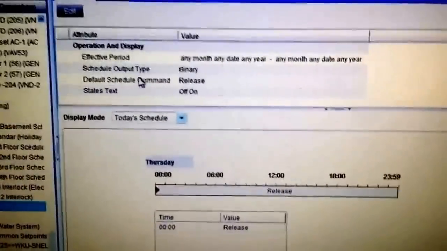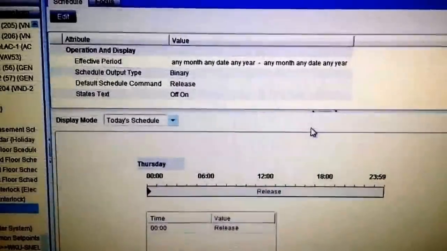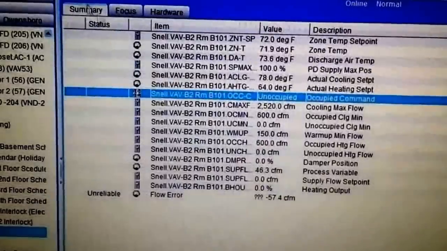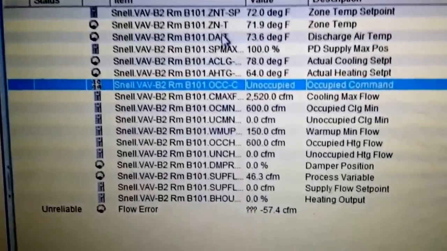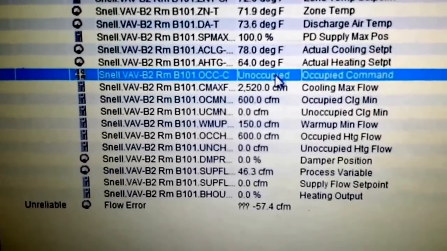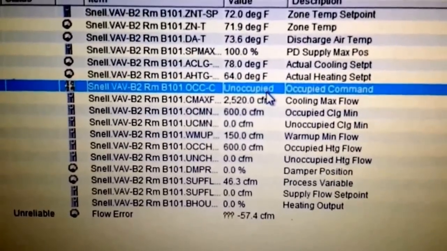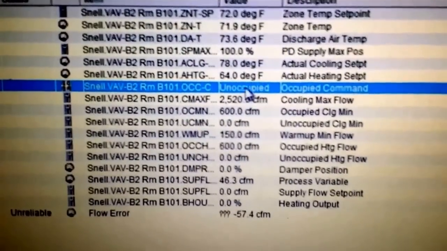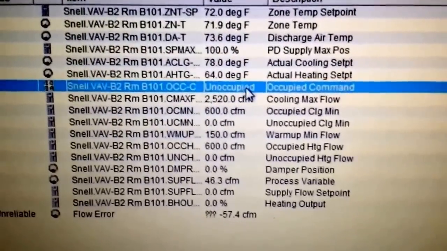So we're going to basically dive right into adding in our room or air handler, depending on what you're using the schedule for, and then entering a time frame. Now, my previous window is the room. We are at room 101, B101. This occupied unoccupied command is what I am going to be linking the schedule to. This is what turns on the box, the VAV, and allows it to control temperature. Or if this was an air handler, this would be the point that I use to turn on my air handler. So we're going to tie our schedule to this point.